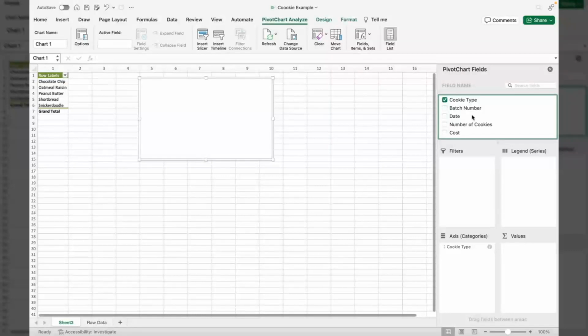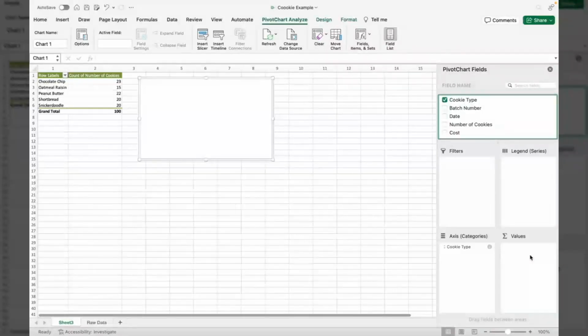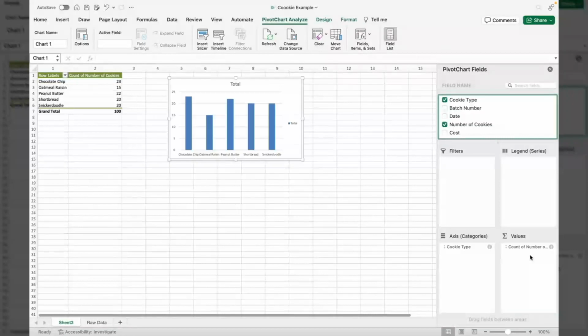Then let's take a look at the number of cookies. You're going to drag and drop that to values. Now we're looking at the number of batches by cookie type. So chocolate chip was the most popular with 23 batches.